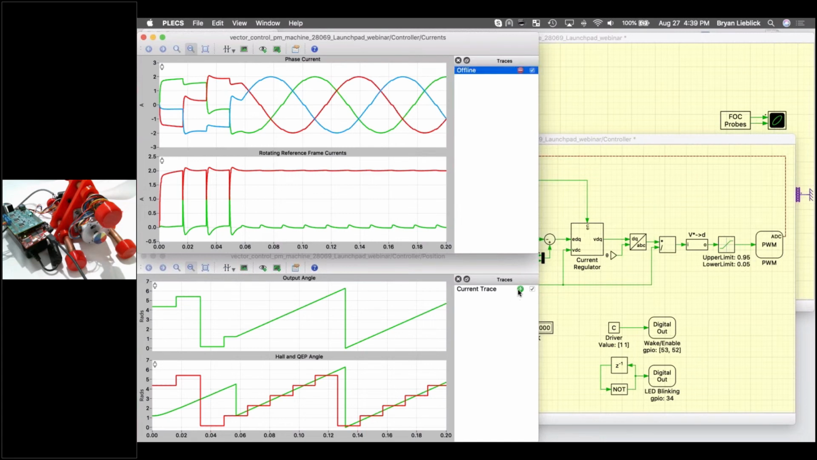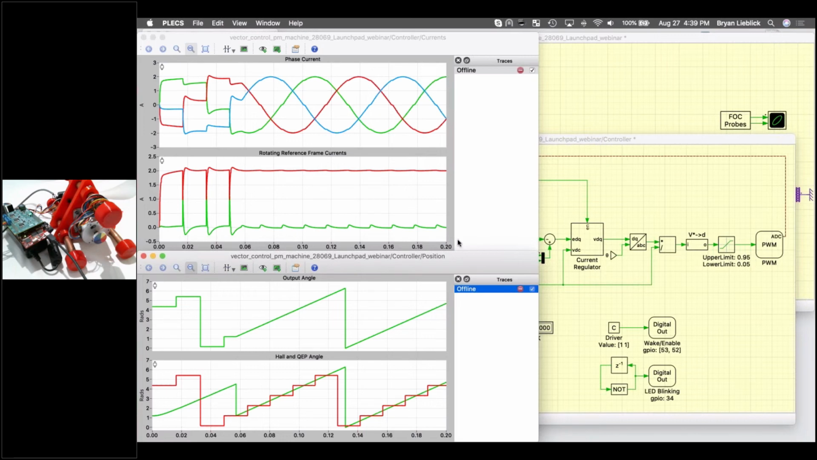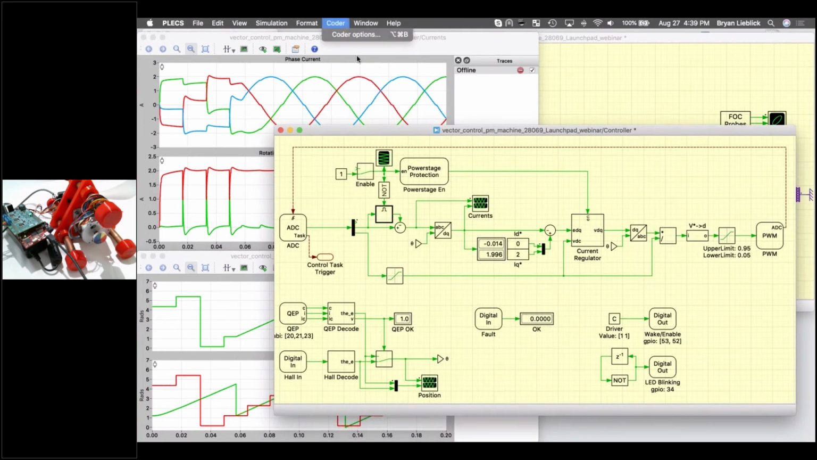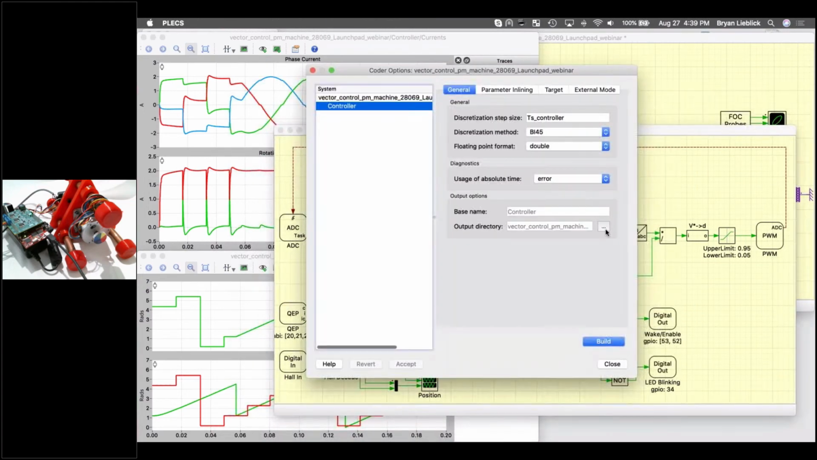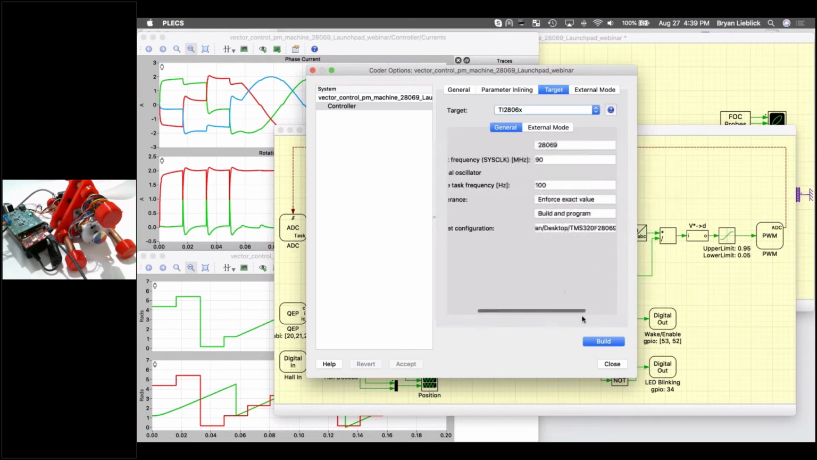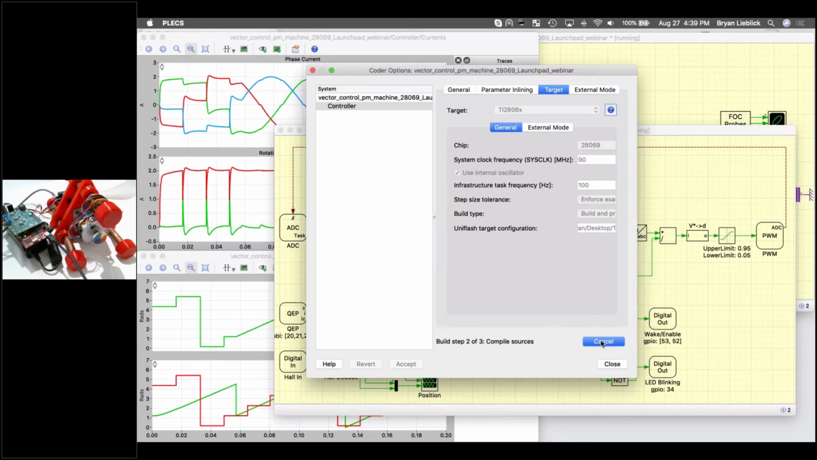And what we're going to do later is benchmark these offline traces against the code running on our microprocessor. And so the process, again, is very similar. We just go into this coder options tab, and we click build. The settings here are the discretization step size. We have some parameters inline, so we're going to want to be able to change our current settings as well as an enable signal. And we're going to generate code for this 28069 processor. So we'll click build.